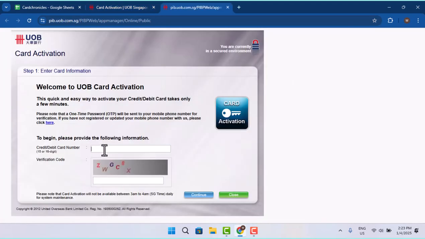You'll be asked to provide your credit card number or the debit card number and verify the code as well, and click the continue button. Once you've done it, on the next page, you'll be asked to create a PIN. Go ahead and set that up. That is all for this video.